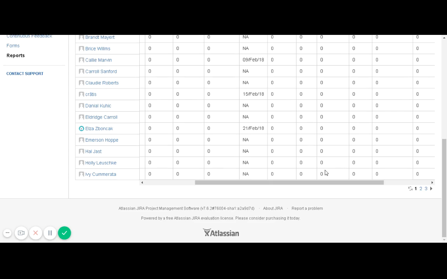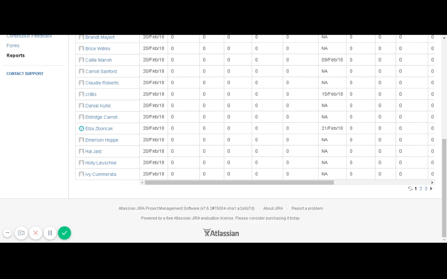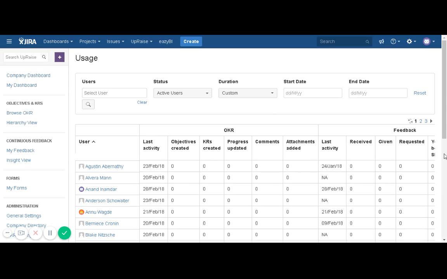Apart from that, if you want to track the usage of UpRaise, the usage of this particular app, you can use usage report.